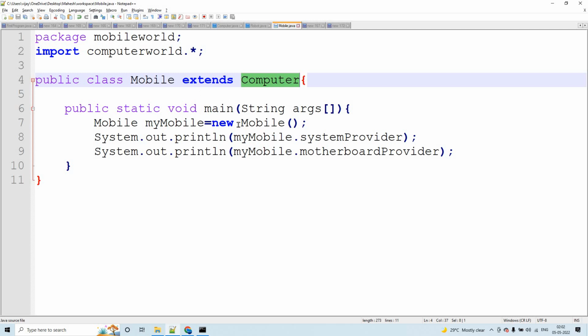So from this, what we will try to understand is about the protected access modifier. Let us say in this program, I have just tried to create an object called my mobile, and I have just used new mobile.